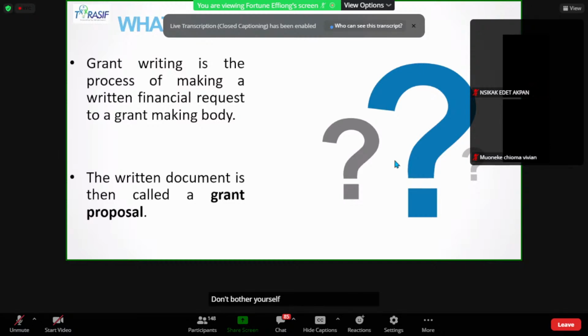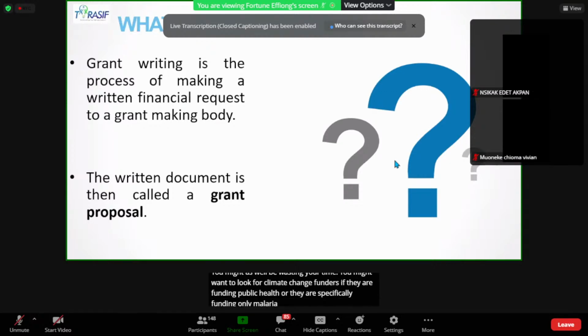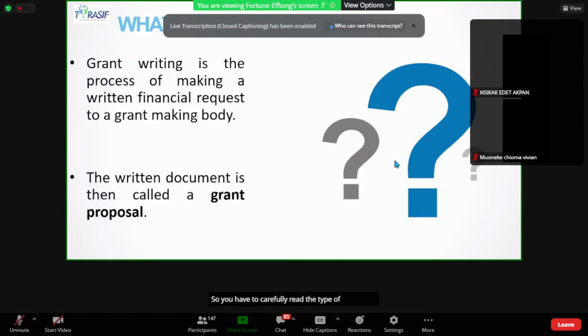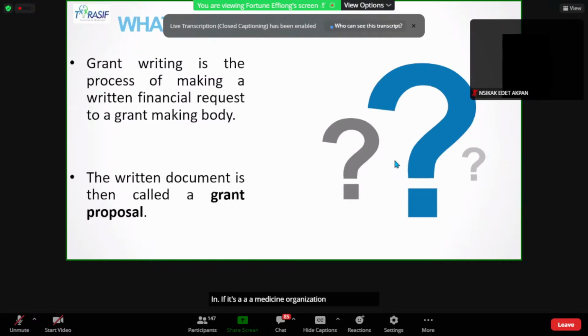Don't bother yourself. If they are not funding climate change and you have a climate change idea, don't bother about it. You might as well be wasting your time. You might want to look for climate change funders. If they are funding public health, but they are specifically funding only malaria, and you have an idea on AMR, forget about it. So you have to carefully read the type of call. If it's a medical organization, what are they funding? Is it neurosurgery? Is it lab medicine? These are things that you have to pinpoint at the first stage of reading the call.